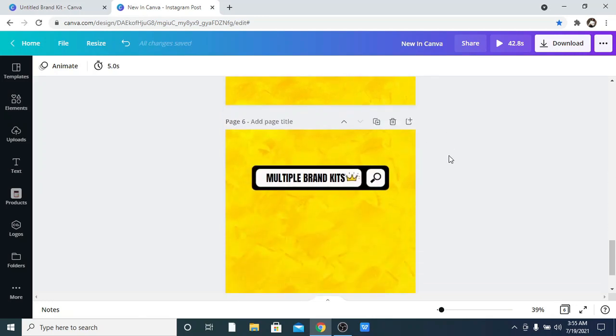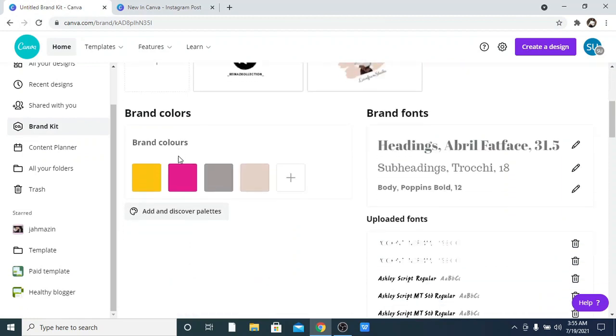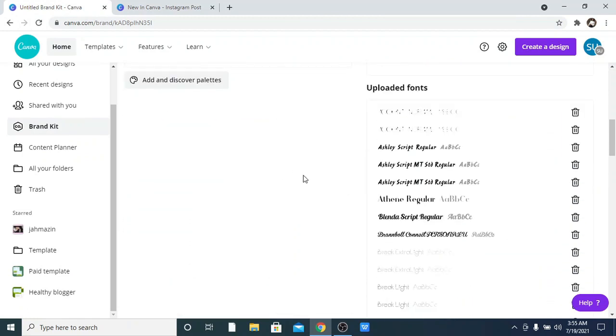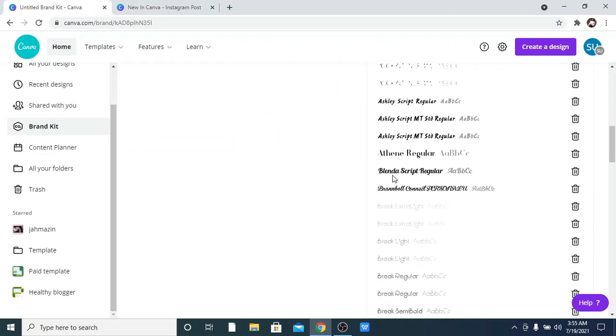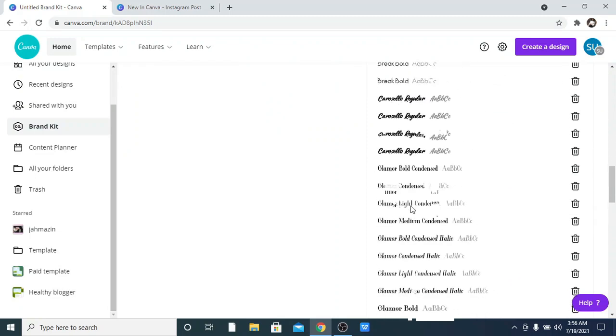Now the final update in this tutorial is you can now have multiple brand kits. So before now, Canva allows you to have only one brand kit. Brand kit is where you can have your logos, your brand font and whatnot. Let me show you. So in your brand kit, you can have your brand logos, your brand colors, you can have your brand fonts, and you can also upload fonts. Now this is my own brand kit. You can see I have lots of fonts that I uploaded.